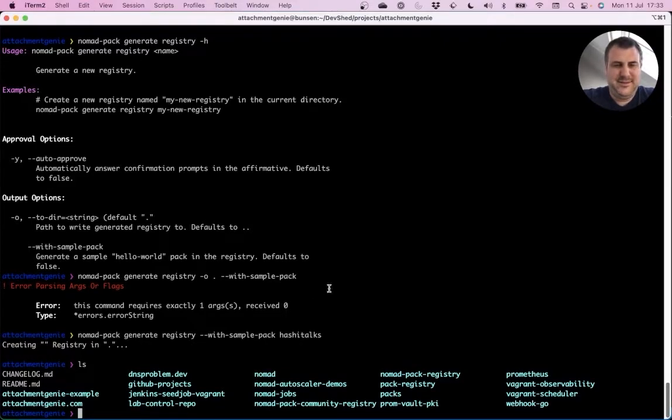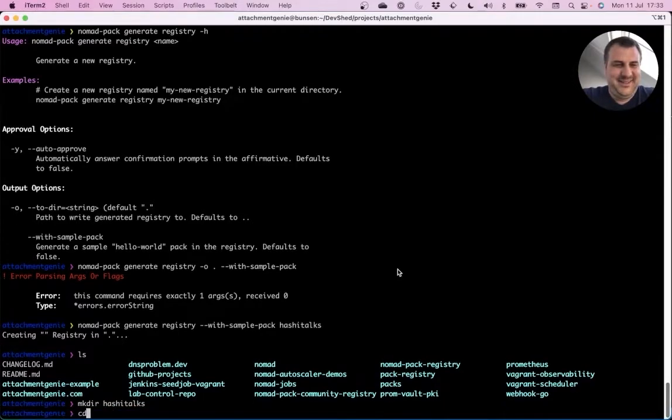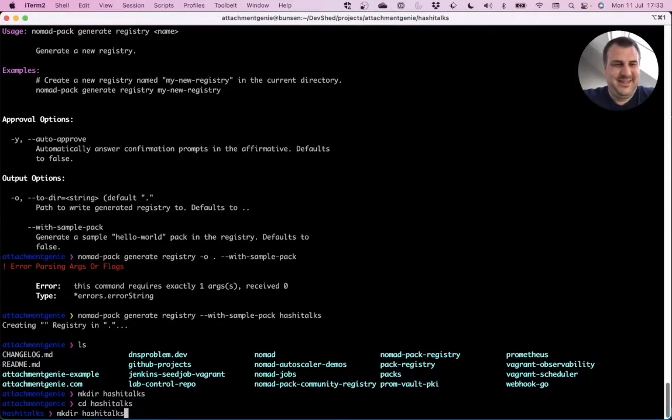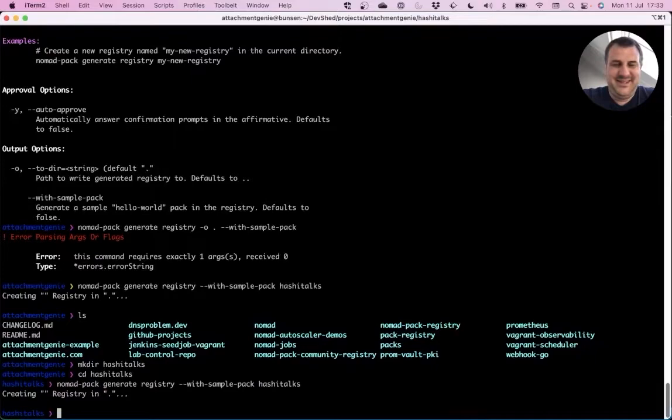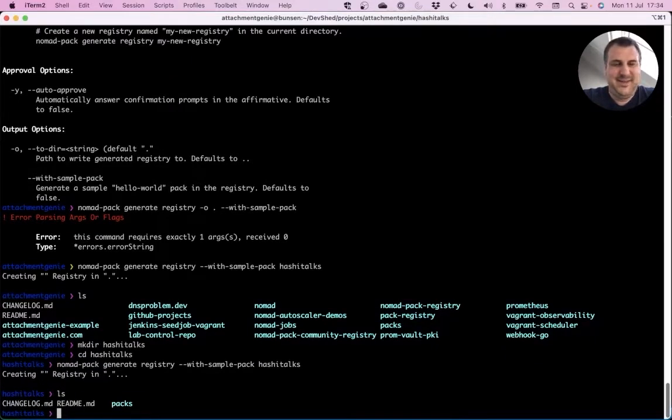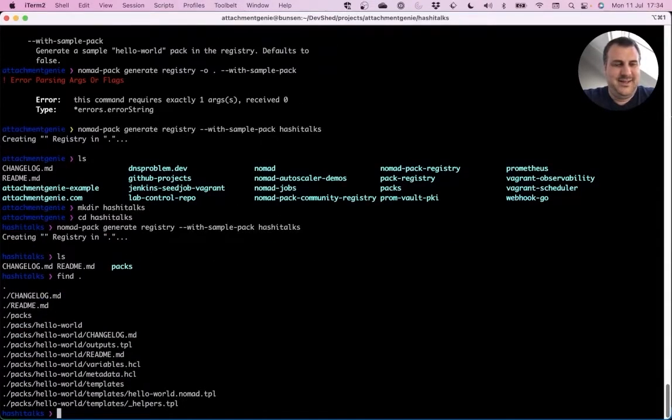Oh, I did that wrong. Let's have a directory called HashiTalks. Change into the directory HashiTalks and run that again. Right, now we have a simple layout. We'll have our changelog.md, our readme.md, and I'll have a simple initial pack already.